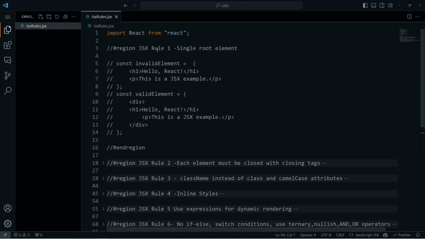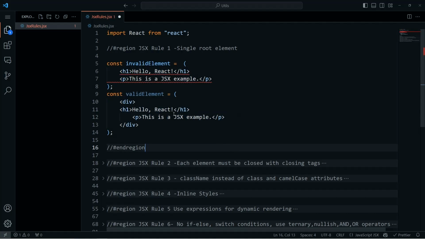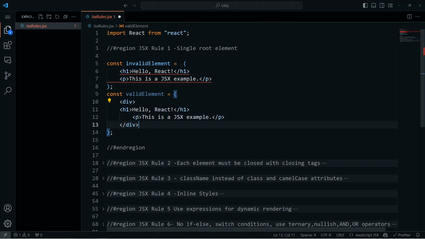There you can see there should be a single root element as per rule number 1. If I uncomment this code, you can see there are two elements. The first one is the invalid element and the second one is the valid element. The valid element doesn't show any error because here we have one wrapper. The div is currently the wrapper, but if we remove this div, we would be seeing errors. That's why we have one rule that there should be a single root element.